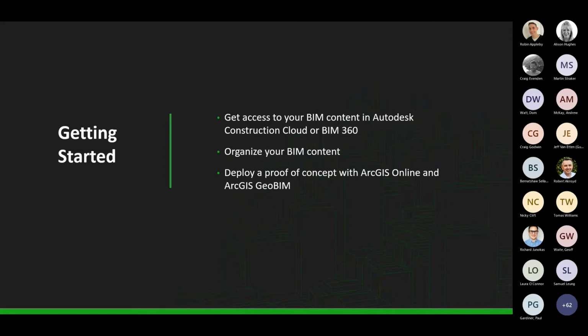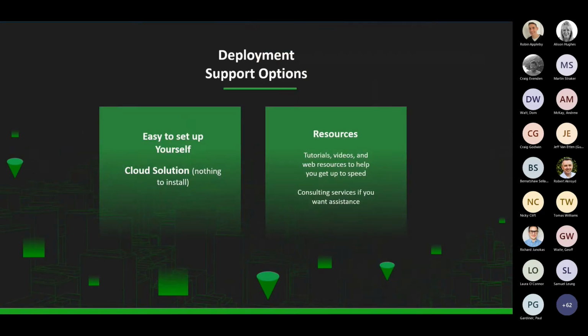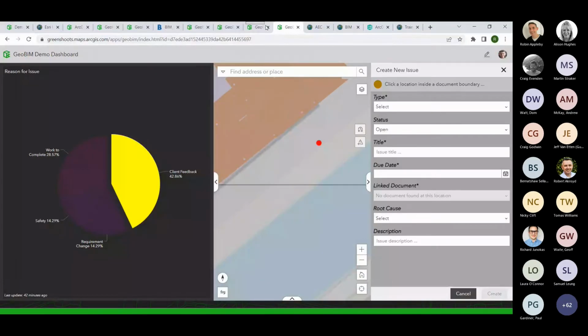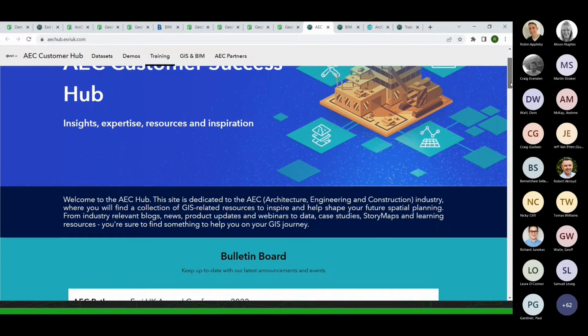Just in terms of resources then, there's a whole host of resources available to you. I'm just going to jump out now and talk you through some of these. You may have seen it, but very recently we released a hub site. This is built on our Esri Hub, and it's a site dedicated to you self-serving a lot of the content that we make available to you.